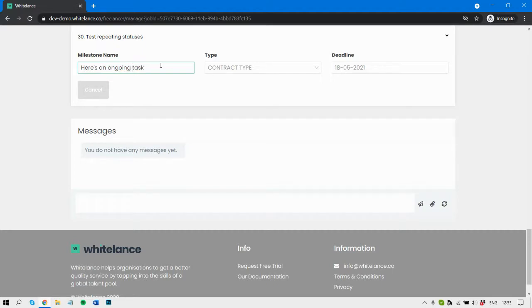So, we create the title for the milestone. We could say it's an ongoing task, or we could say weekly design work, or we could say consulting each month, or whatever it was to describe it. And instead of choosing an individual milestone, we'll choose the repeating milestone.